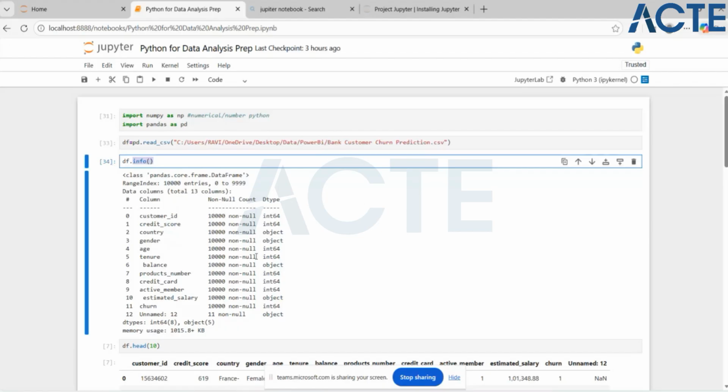If you remember, in the first lecture I told you about different kinds of data types. You remember? What are the different kinds of data types? Numerical, nominal, categorical.